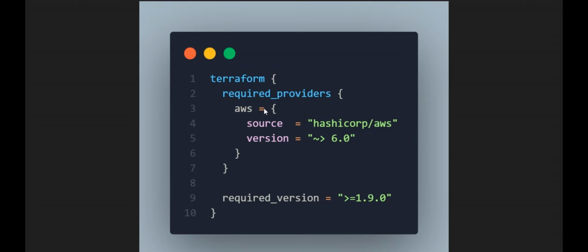And the last thing we have here is a version. What the version means is that we're saying this is the specific version to use for AWS, and that is basically what it means.